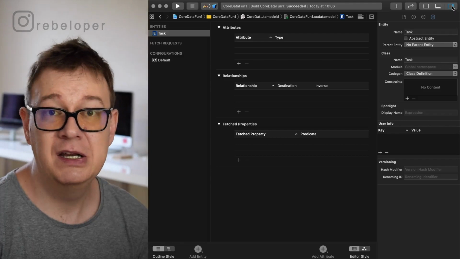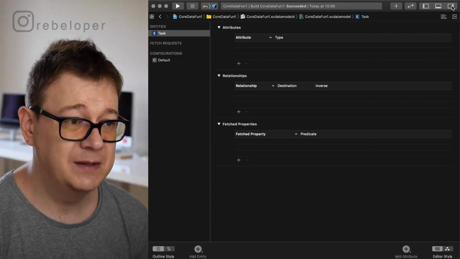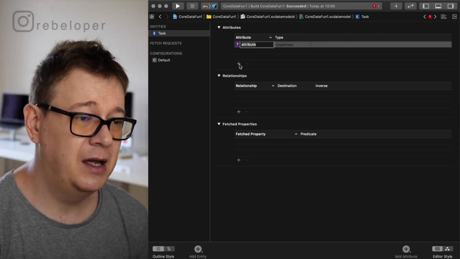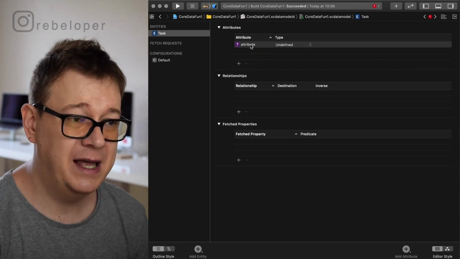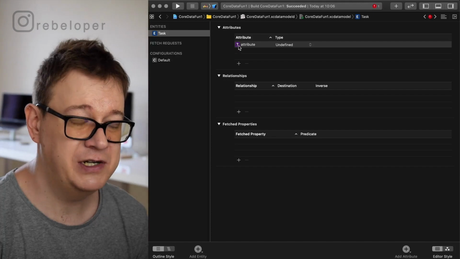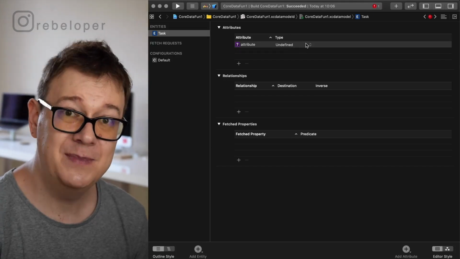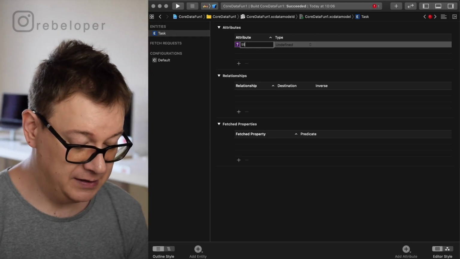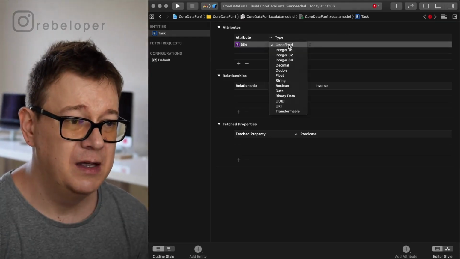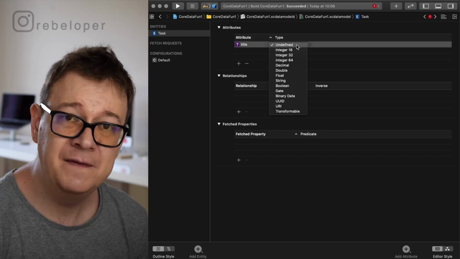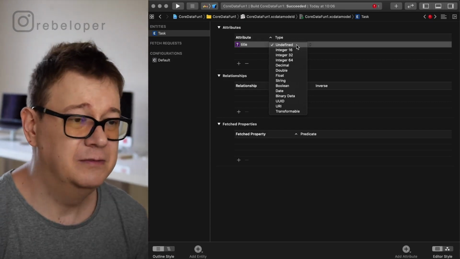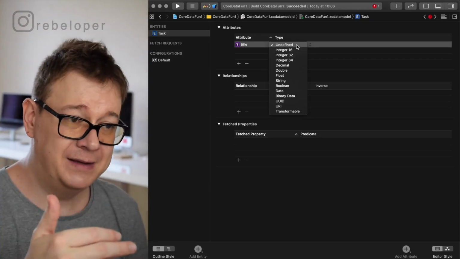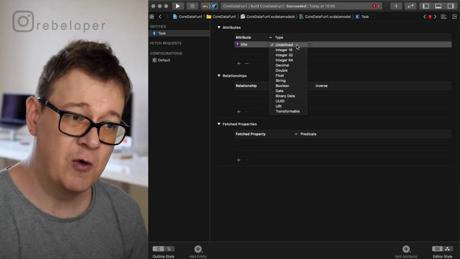Now, this is kind of the name of the model. So let's move this out of the way, and let's add a simple attribute. If you just tap on it, you will see that it's named attribute, and it has a little question mark here because the type is undefined. Now, let's just add a name for it, title. And if you just click on this undefined field, you will see some of the types that you can use in Core Data.